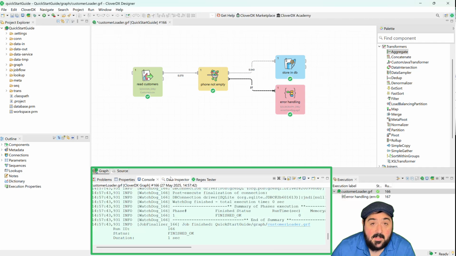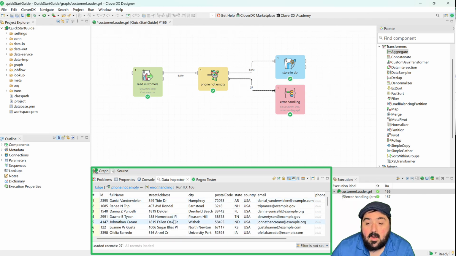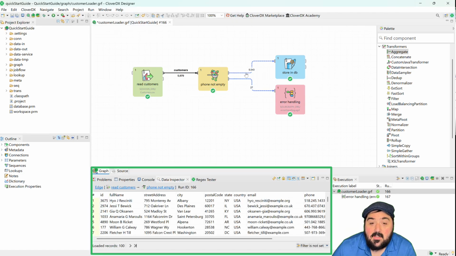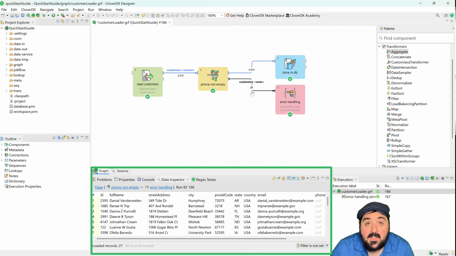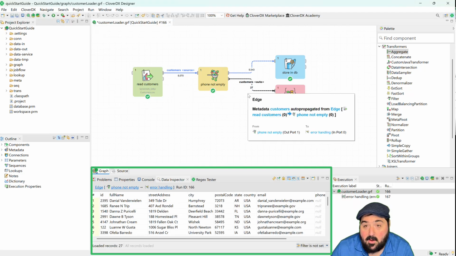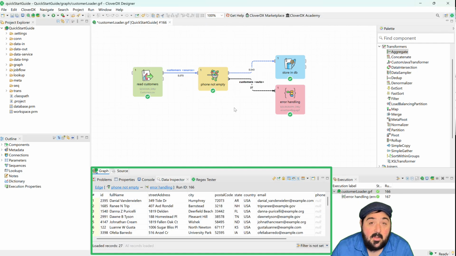Then there's the data inspector, where you'll get a preview of the data that's on each particular edge. So as I click different edges, you can see it changes, so that we can get a preview for every edge. We can see exactly what's happening as the data comes out of one component. This is really useful when you're doing transformations and you want to see that the transformation is happening exactly as you intended to. You'll use this a lot with Clover.